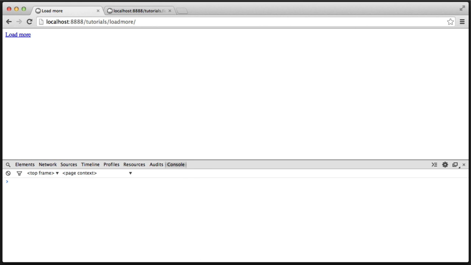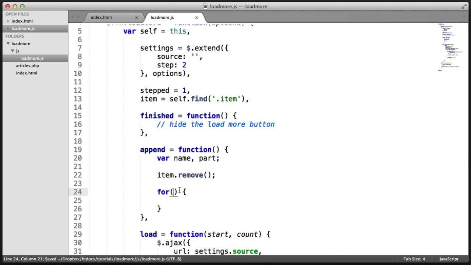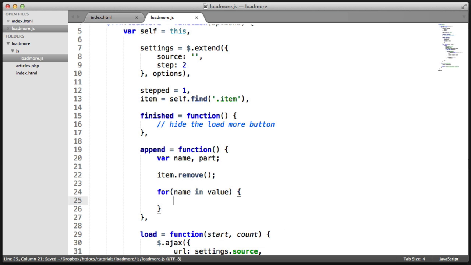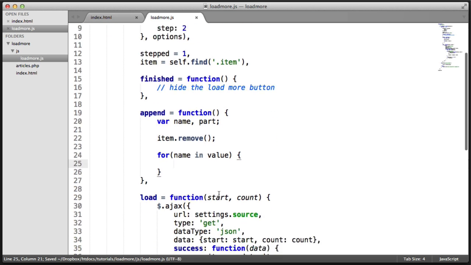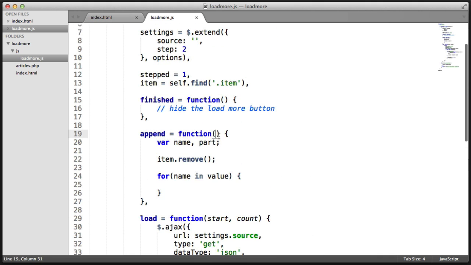See, it just disappears. What we then want to do is say for name in value. Now this might confuse you because where's value coming from? Remember we pass through the value when we append here. Let's add that as a parameter. So for name in value, that's why we declare this variable name up here. For name in value, we'll loop through each of these items.